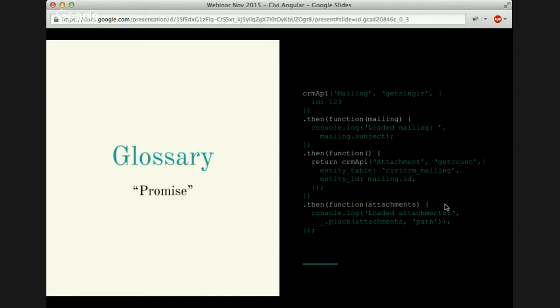What's cool about promise notation is the chaining. In this example, we're issuing a total of 2 API calls in sequence, and we don't have to get extremely deep in the nesting of the code. So the first call retrieves mailing 123, then we print out the content of the mailing, or the subject of the mailing, and then we issue another API call, and we wait for that to finish, and then we print out the results from the other API call.